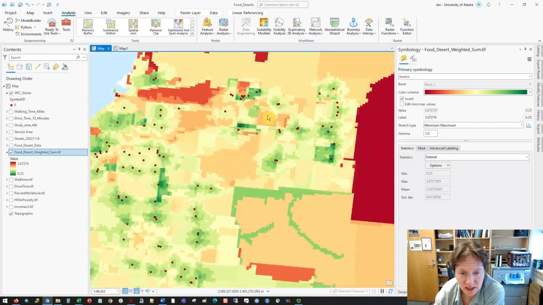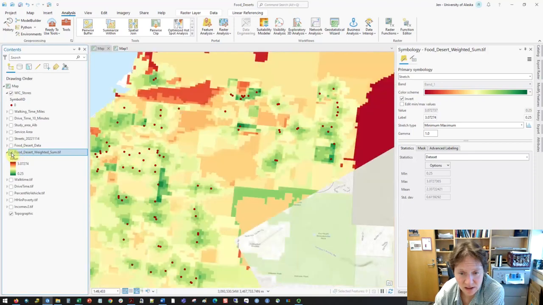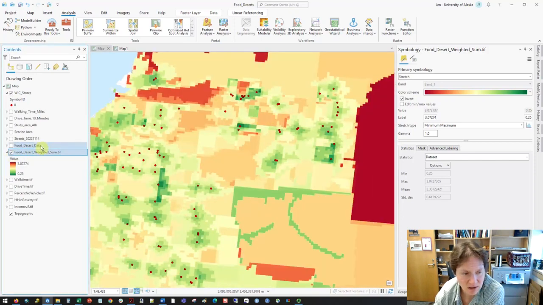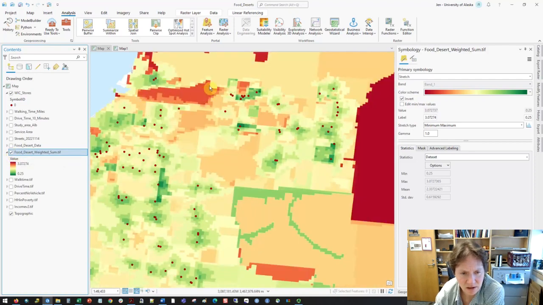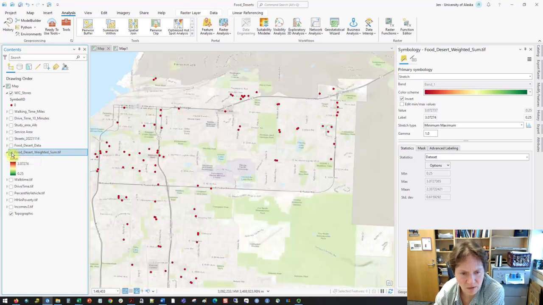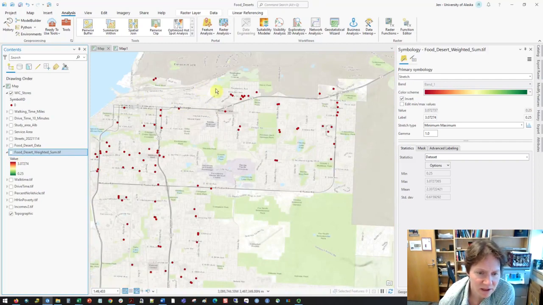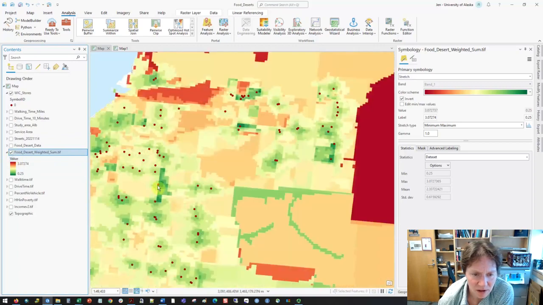So looking in Anchorage, if I turn this off, we can see that it does pick up parks as food deserts. But this area here is a food desert. These guys up in here, that is a food desert. Government Hill doesn't really have a grocery store up here, so this is definitely an area that was caught as a food desert.